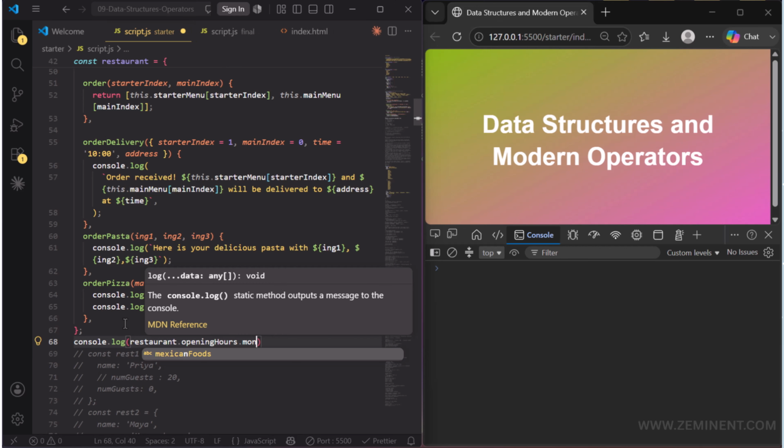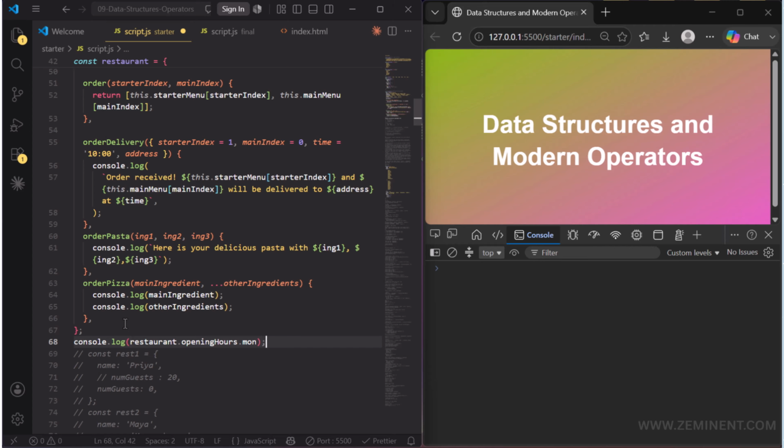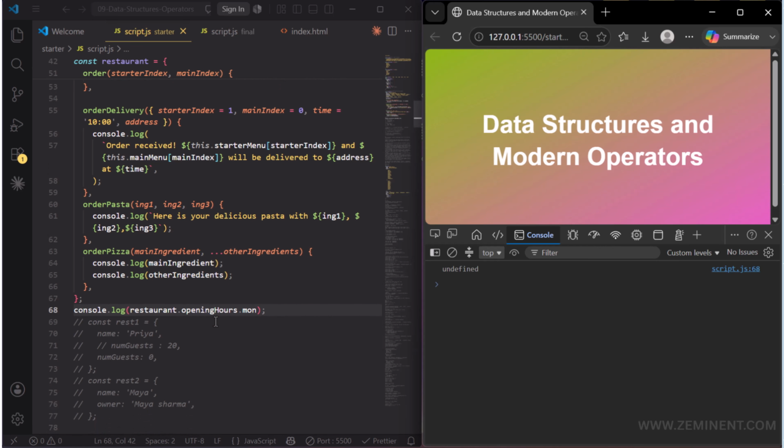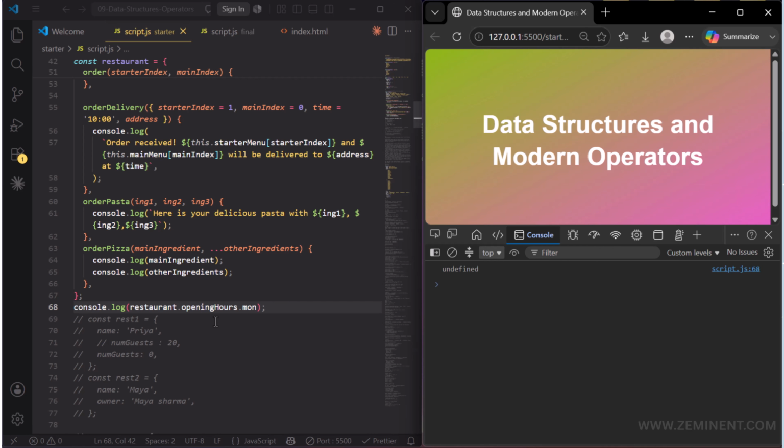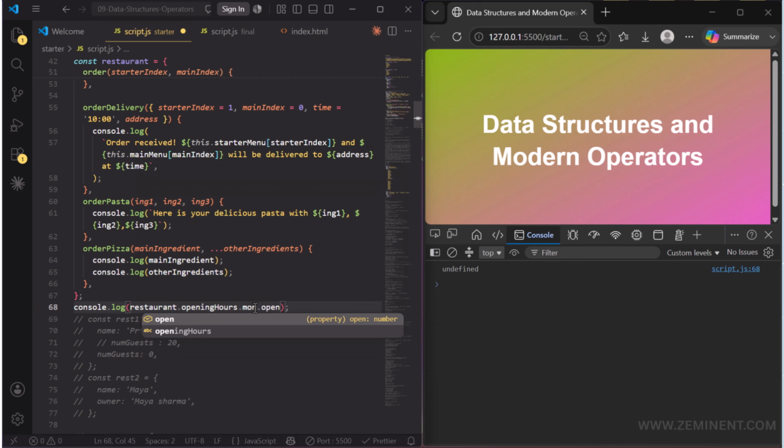Here this property does not exist. So let's see the result. It is undefined because we didn't have this property. But let's pretend that we want to know whether the particular restaurant opens or not. We actually want to know exactly the hour at which the restaurant opens on Monday. So for that, write dot open. We need to know when it is open or not. So here we get an error.